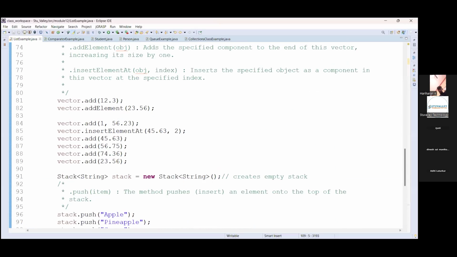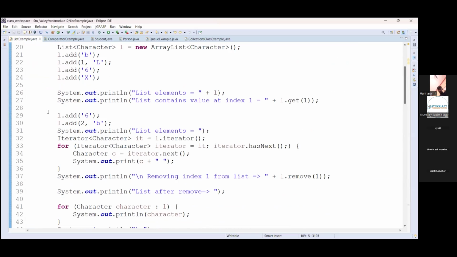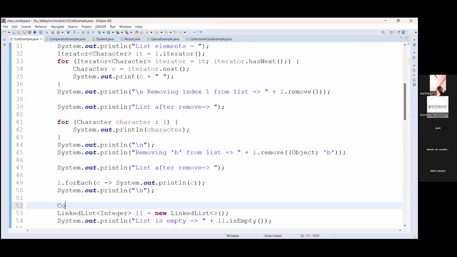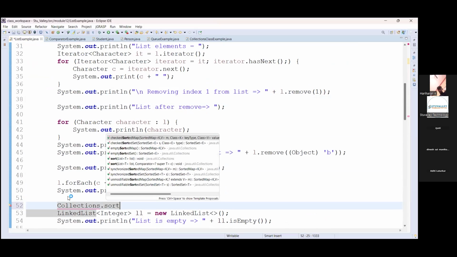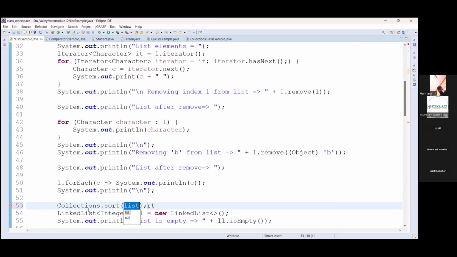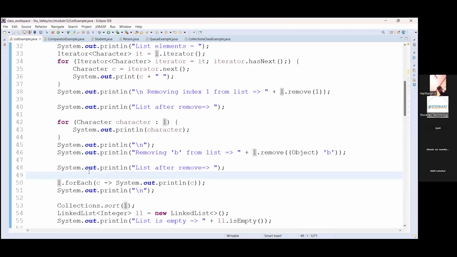Suppose this is the ArrayList which we created yesterday. This is our ArrayList, and I want to sort it. So you simply need to use Collections. You need to import the Collections class, use the sort method, and pass this list. That's it. Your list will be sorted. The list is L. After sorting, you can see this same collection.